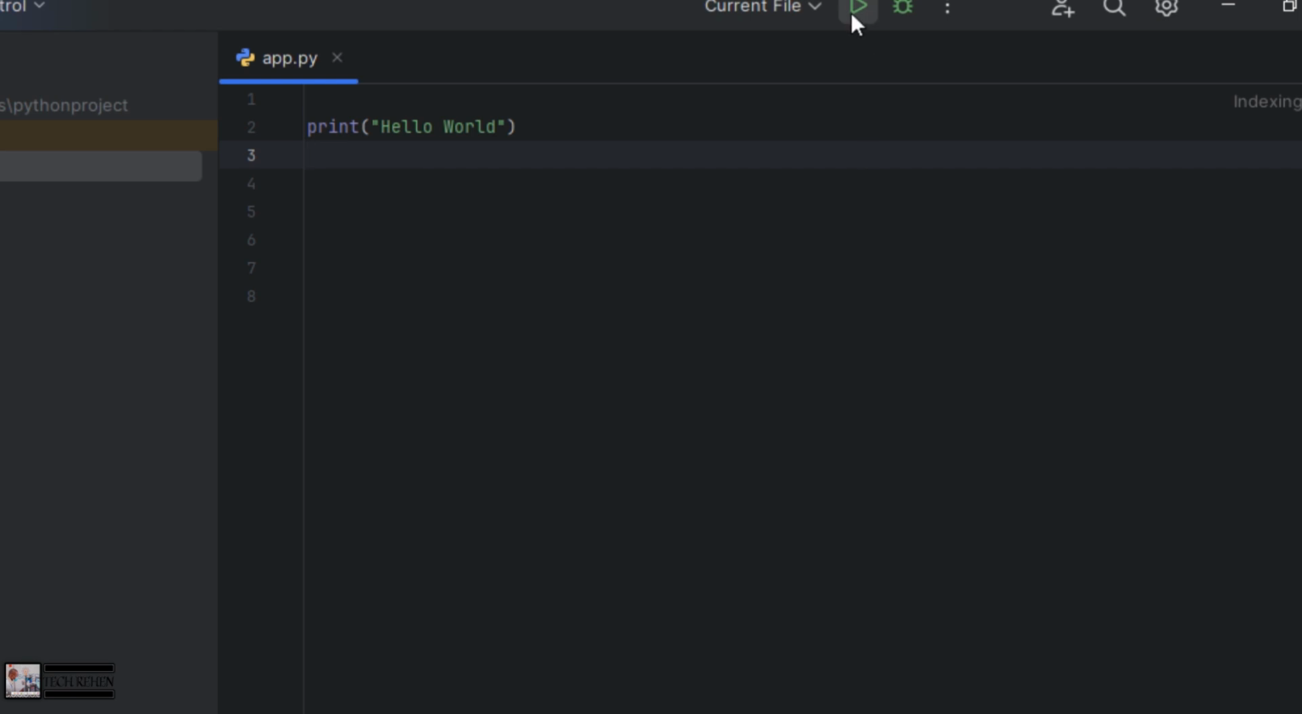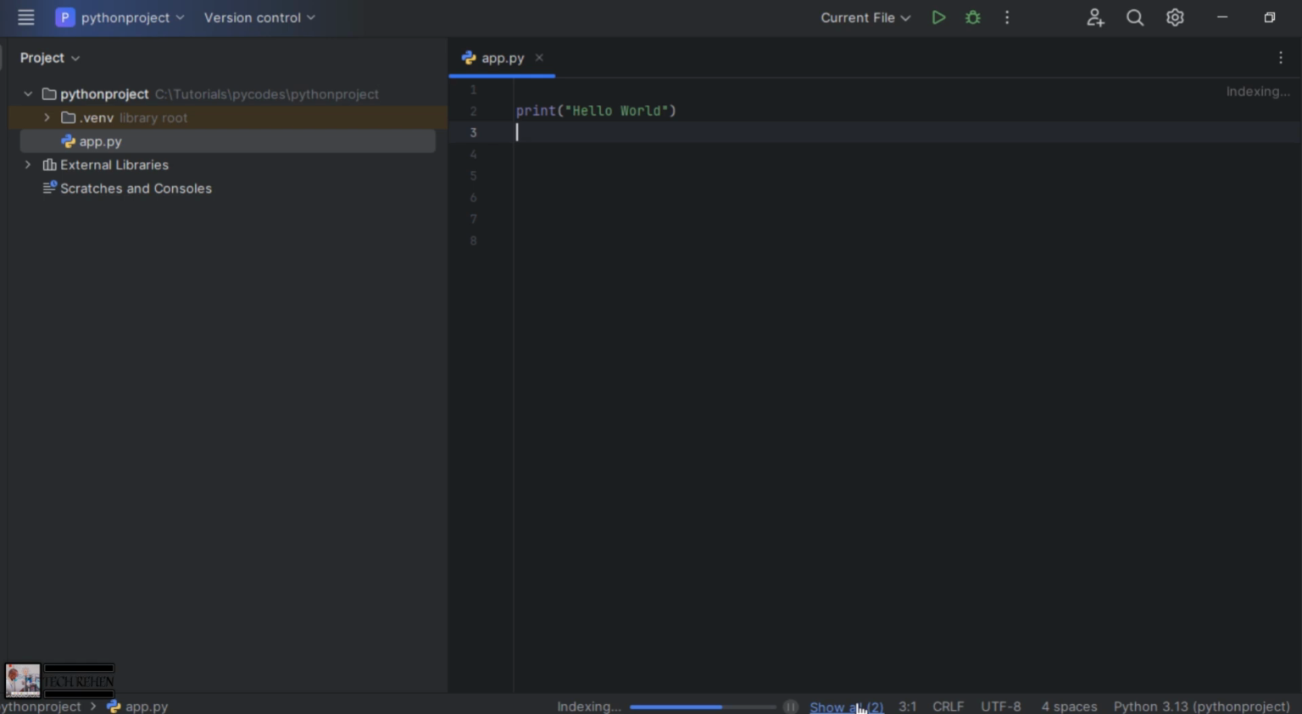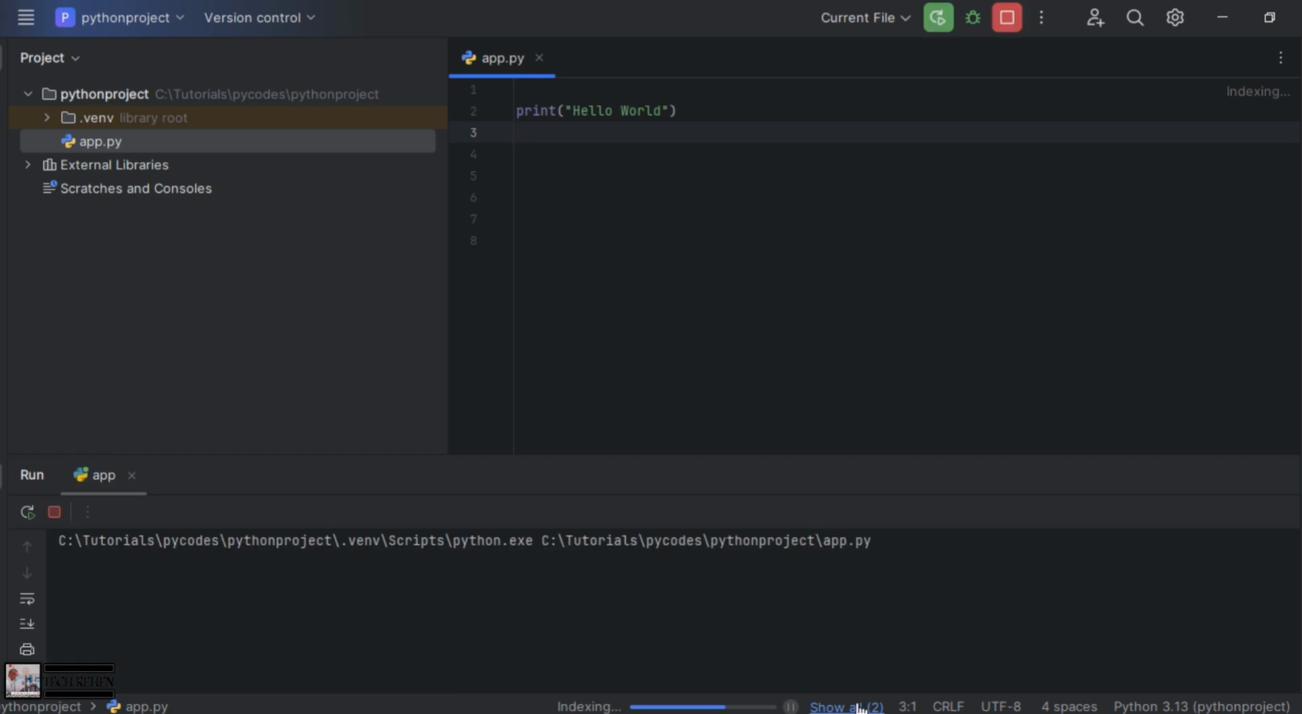So what I will do is I'll go to the top here. You see this play triangle over here. I'm going to tap on it, and the application is going to run the program. Alright, now when I press on this run button, you will see down here that I get this hello world over here.